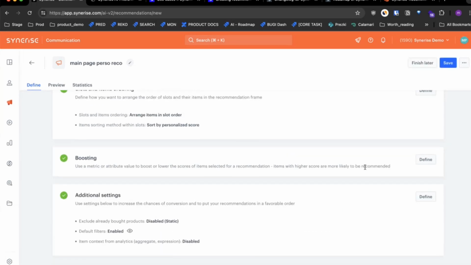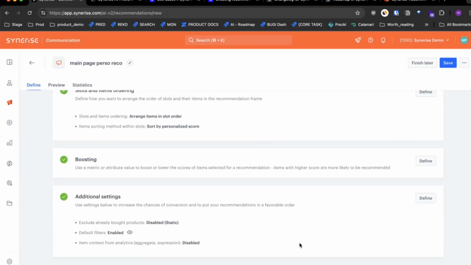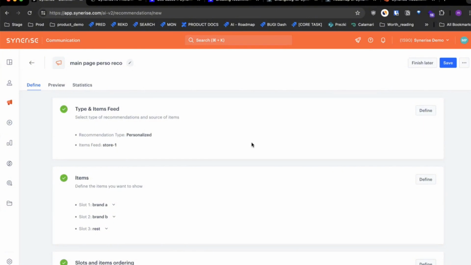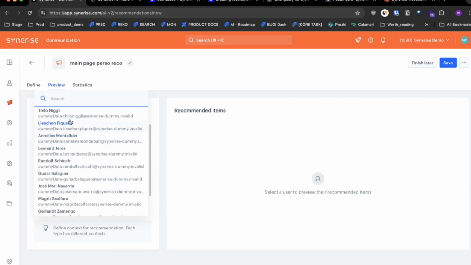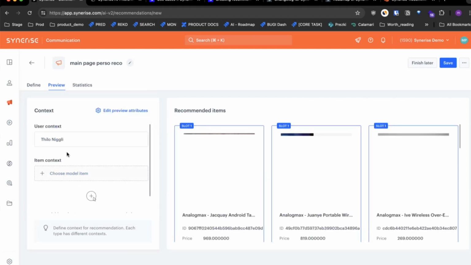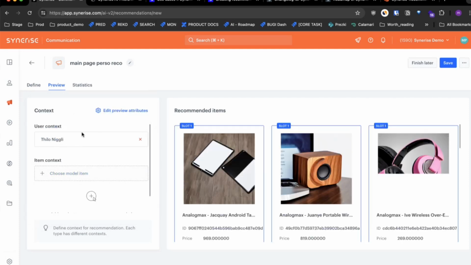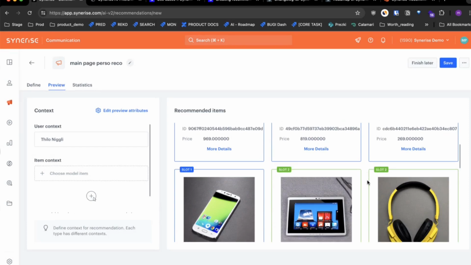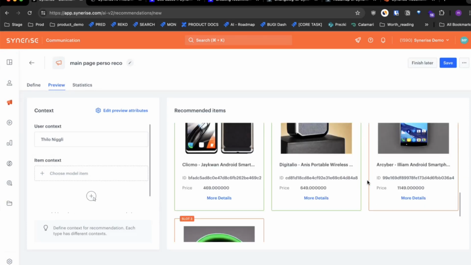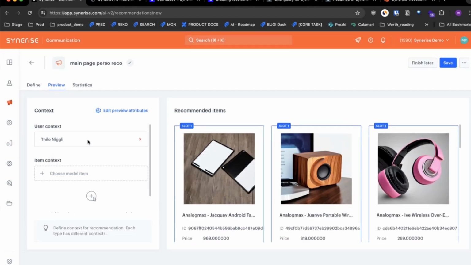Okay, so let's skip this. And essentially, I think we are done, right? So the whole recommendation campaign is already prepared. Let's check right now how it works. In the preview section, you can easily preview the results, and you see that there are some slots. Wow, it's 3 slots because we have set up 3 slots.